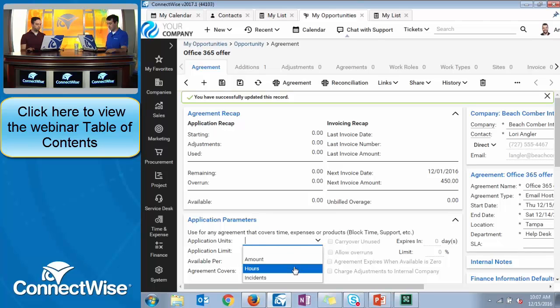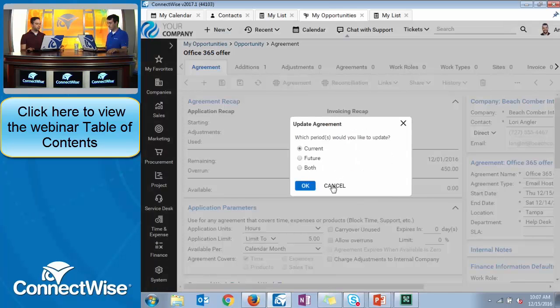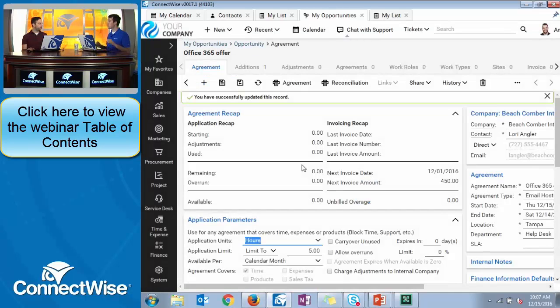Come down here to this application parameters, and I'll just make this change for my one actual contract itself. And there we go. So this won't affect other agreement types with this. No, it's only for this one specific instance of that agreement type. So that way we can build in those exceptions, but also still take advantage of all those defaults when we first put that agreement type on.